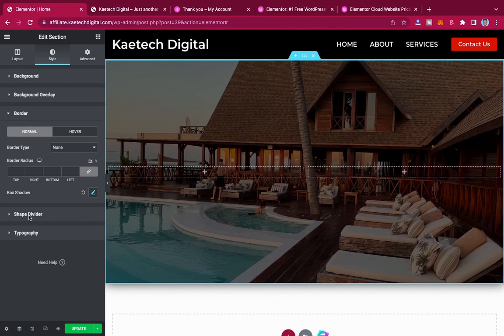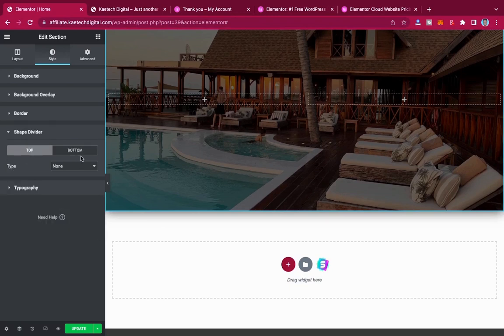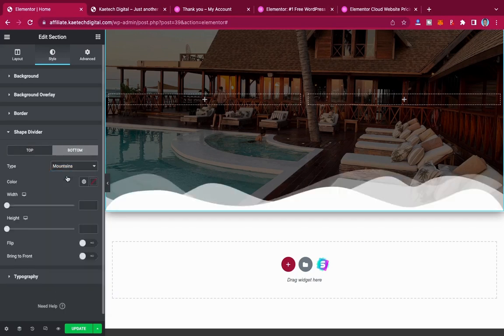And then we also have shape divider. The shape divider is sometimes used to design whatever you want to do. For instance, maybe you want to give a bottom shape. We have top and bottom, so I want to give a bottom shape. Let's say I want to give it a mountainous shape. As you can see clearly over here, it has a mountainous shape. Okay, and that is it.